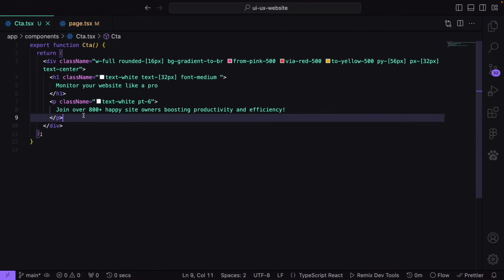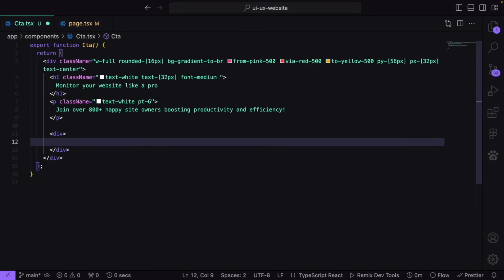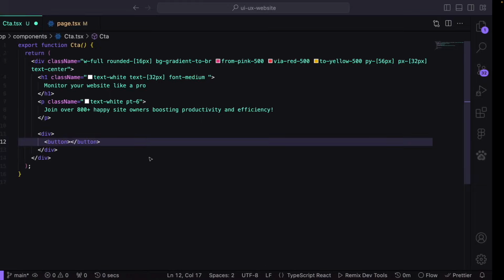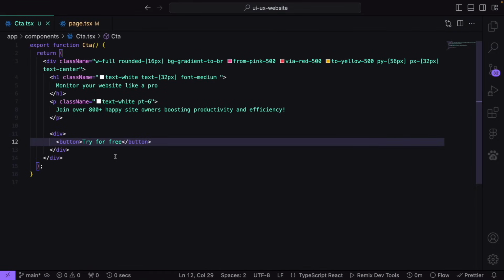So what I'll do is go under the p tag and let me create a new div tag. Now inside of this div tag, I will create a button. So this button right here, try for free. Let me copy the value of the content and let me paste it in the button.